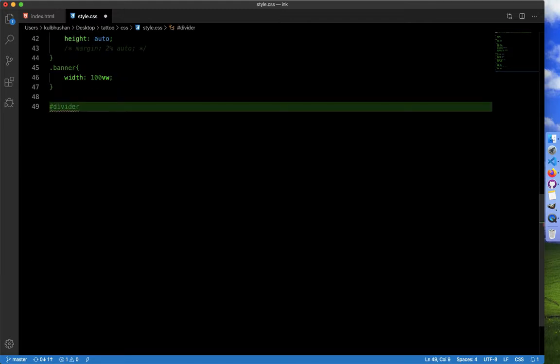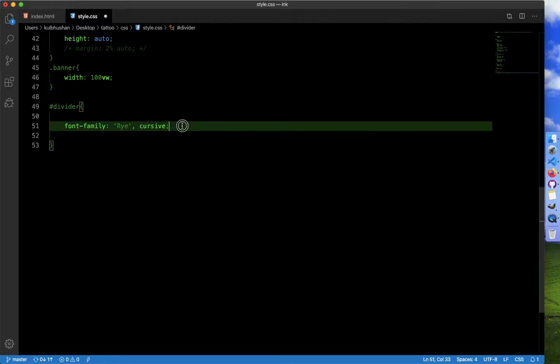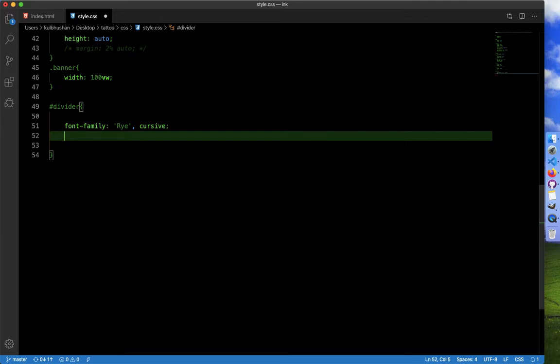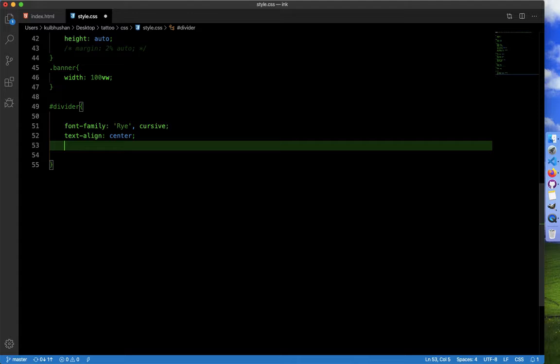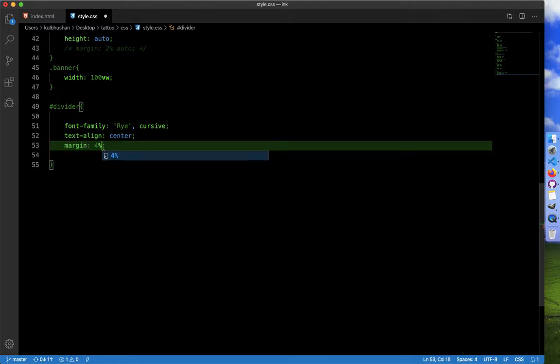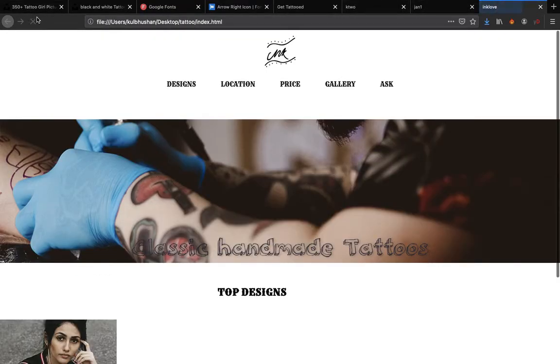Divider, a divider. And what does it need? It needs, first of all, a font family. Maybe font size is okay, and it needs to be aligned in the center. So text align center, and maybe some margin at top and bottom. So margin of 4% here and there. Let's see if that works or not. That has worked. 4%, yeah, it's looking fine.